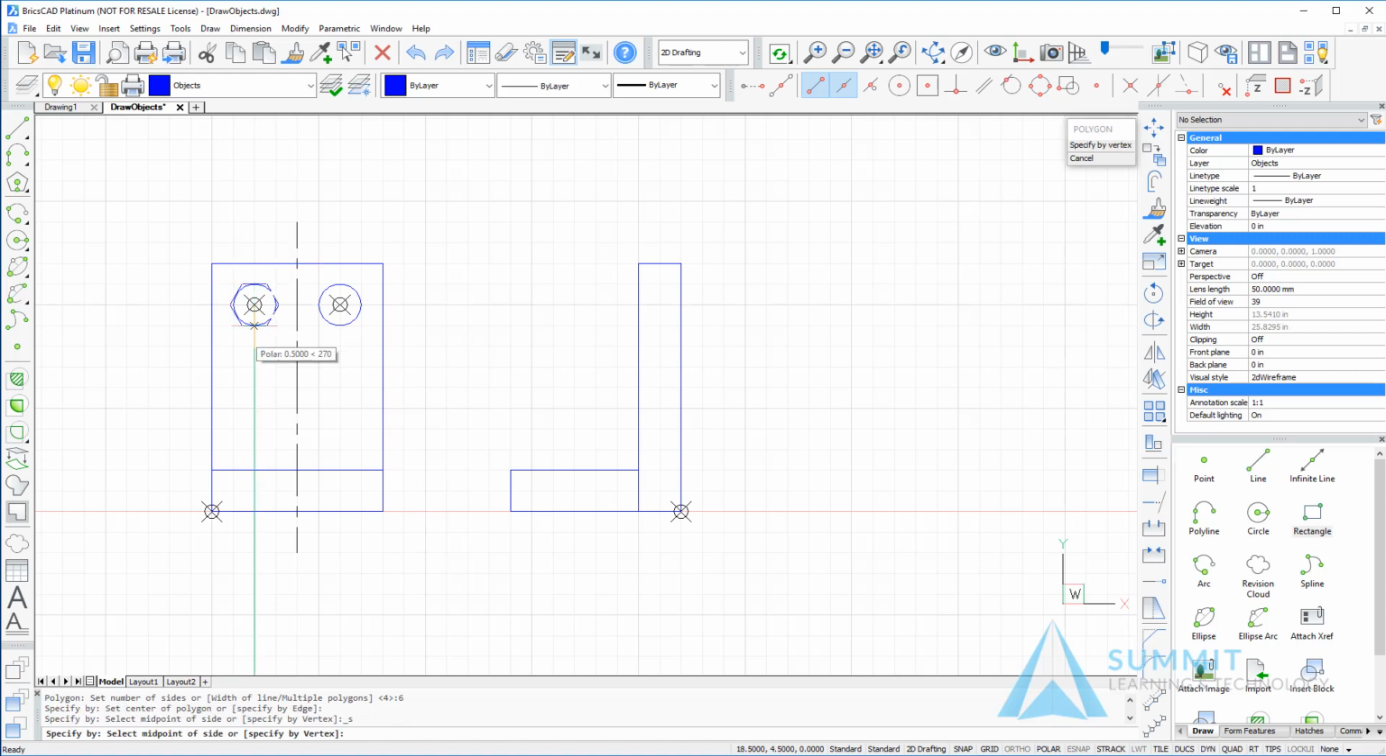We'll go ahead and select that center point and the outside of the circle, and then press spacebar to repeat the command, again accepting the default of 6 sides, and selecting the center point and radius. And now you can see we've got the plan view of our hex head bolts.